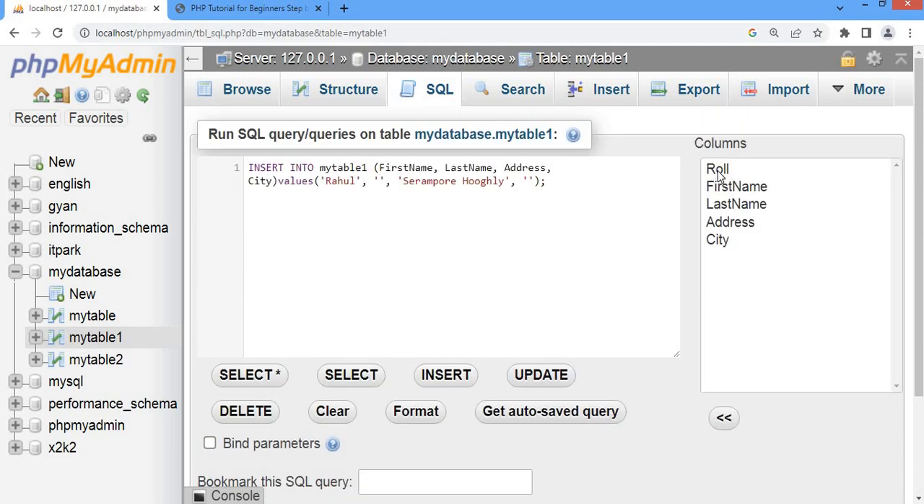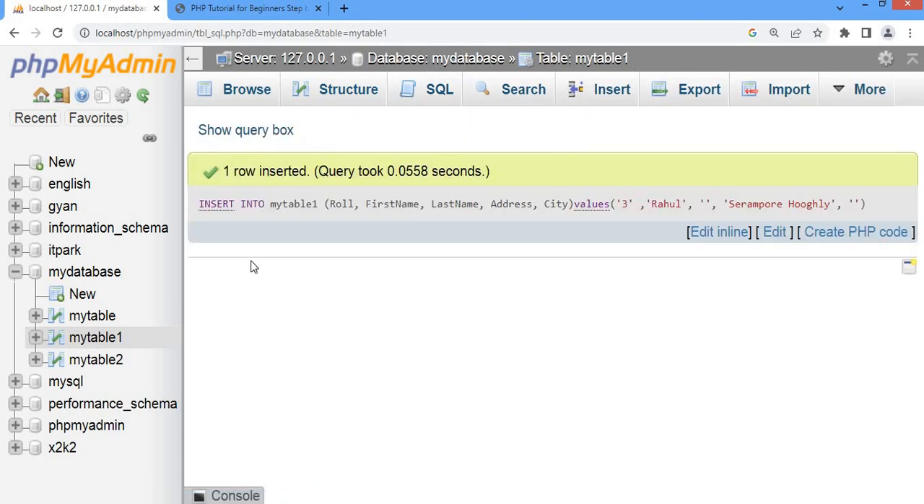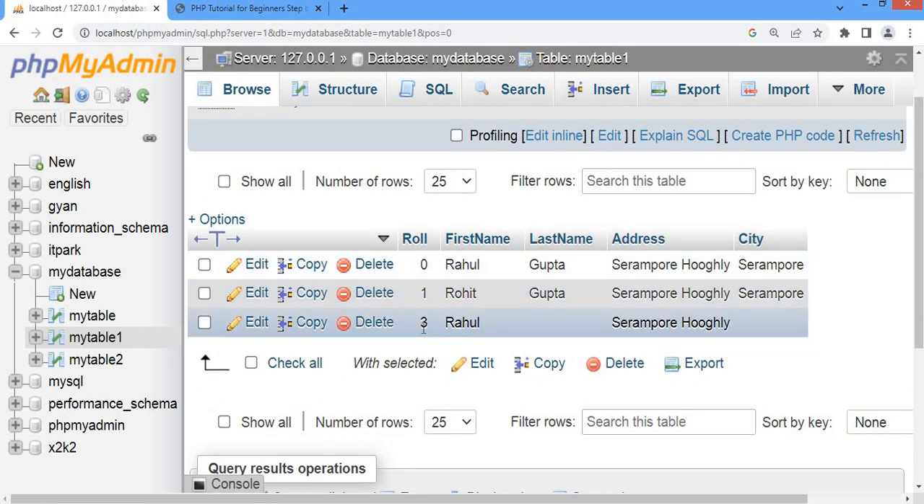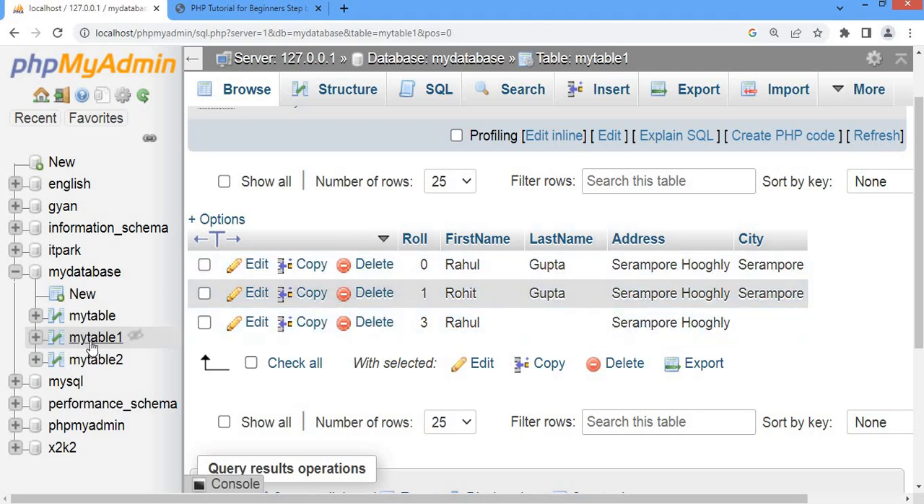But I also have to give a value for the roll number, because roll number is the primary key in my table 1. So I will give the roll number, that is 3. Here it should be roll number. So let me execute this. Now I have executed. Now let me check what has been inserted. Now you can see roll number 3 I have entered, because it has a primary key.